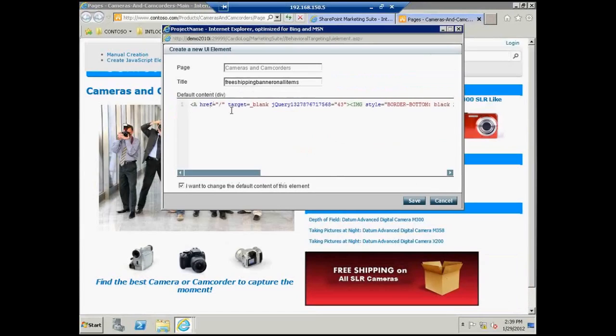Happens to be a big image. And then it's telling me, okay, what do you want to show for the default content? So this is normal users that come in, what do we want to show them? Well, in our case, we don't want to show them anything. So I'm going to take this out and I'm going to put a blank div.